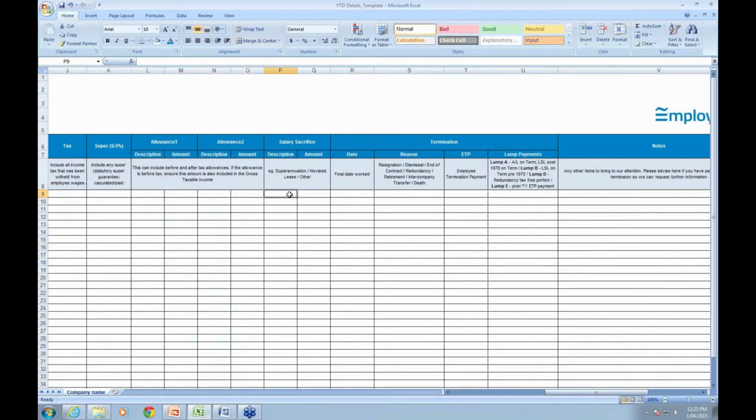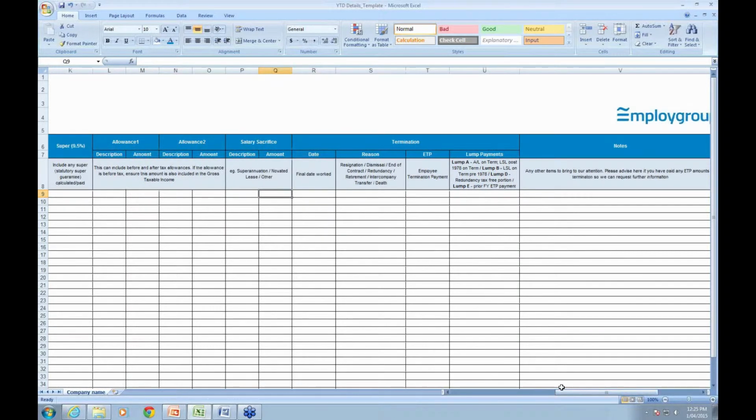Salary sacrifice, again we're looking for the description and the amount, and then some examples could include superannuation and novated lease. Moving along to terminations.